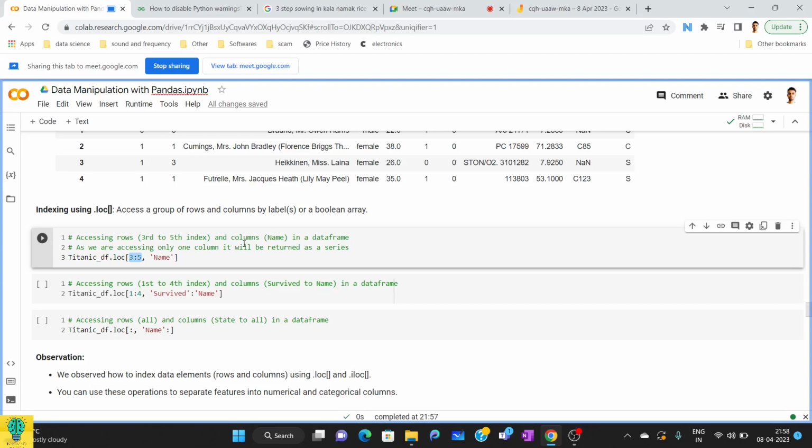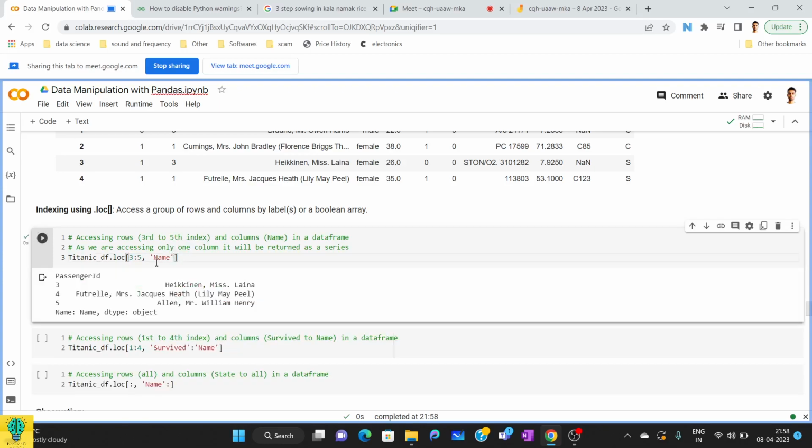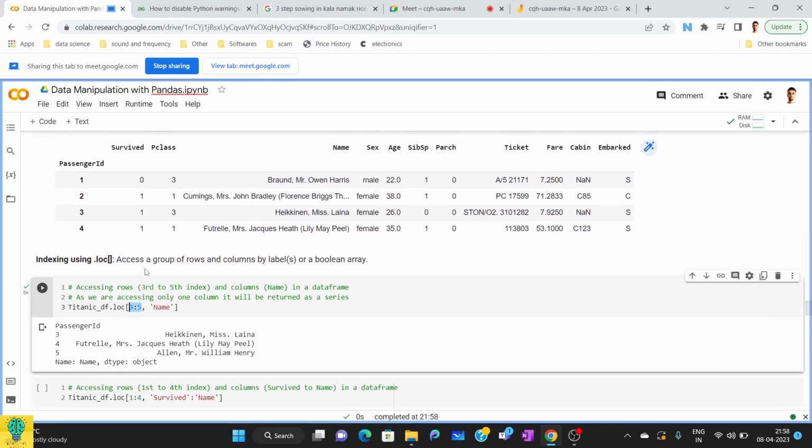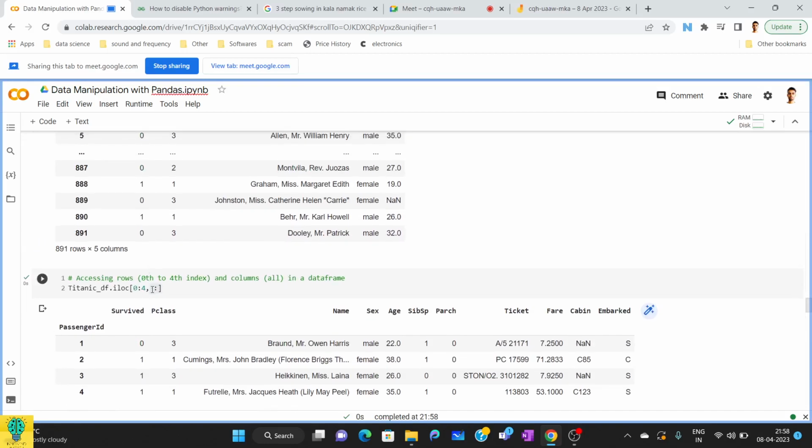But if you know the name of the columns, you can simply put loc. So I know the column name is name, and I want from third to fifth index. And remember, this is not the position. This is basically the index. Okay, this is index. Let's understand here.